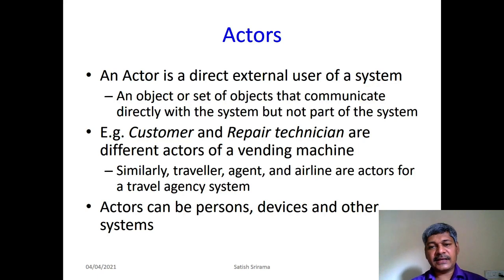An actor is a direct external user of a system. Okay, so if there is a system, an actor is an external user of the system. He is not involved within the system. I mean, he is involved in the system, but he is not part of the system. An actor is an object or a set of objects that communicate directly with the system but are not part of the system. Here we are thinking in terms of object-oriented design concepts, so these actors are also objects.